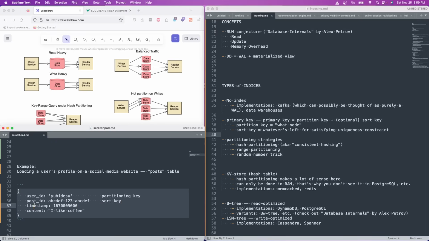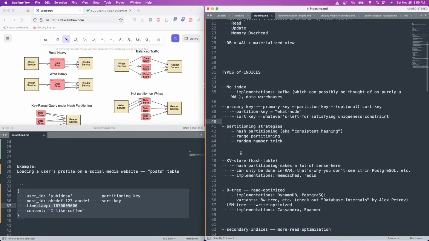But this is a good candidate for a secondary index, for example. And we'll talk about secondary indexes a bit more later in the video. I think first I want to talk about KV stores.